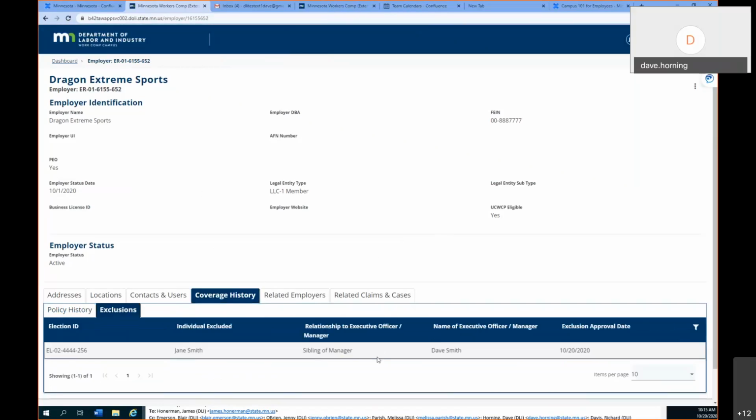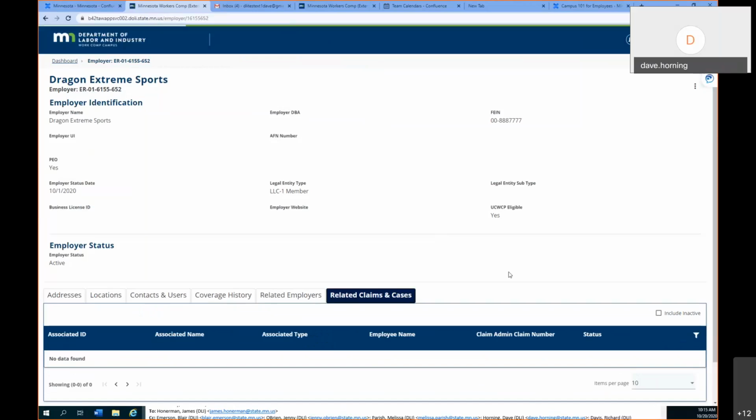And as you go into your details page, you'll be able to track any transaction between you and the Department of Labor. You'll be able to see related claims and cases. Give it a second here.